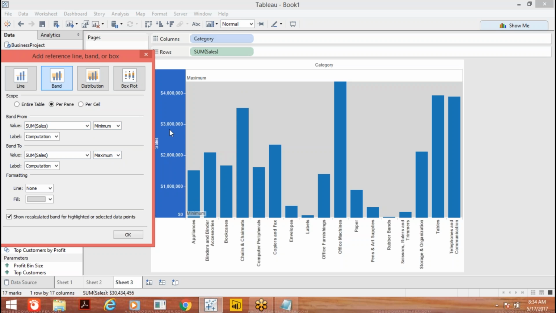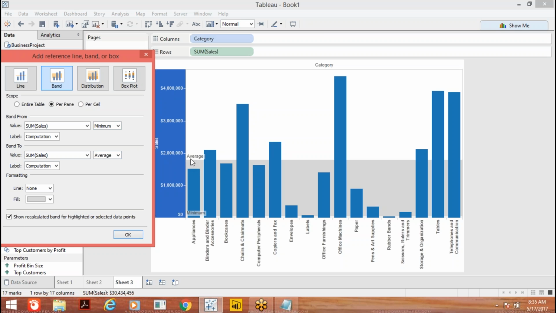Sir, I don't want it from the minimum to maximum. I want minimum to average. So here from minimum to average. See, till the average value I am getting the band from minimum to average. Sir, I don't want minimum to average. I want average to maximum. Then band from average and band to maximum.